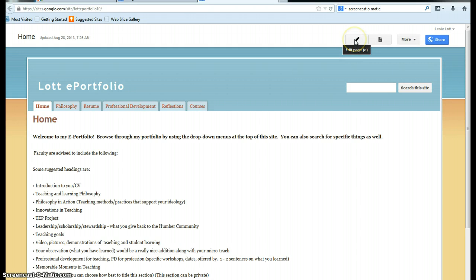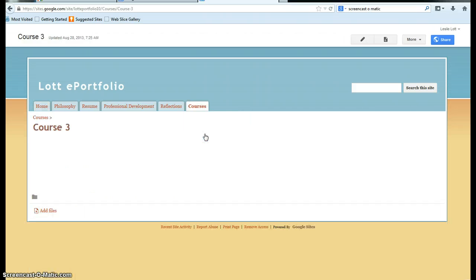This is the edit button. So anytime you need to edit the page that you're on, you have to click that button or else you're not going to be able to do anything. I'm going to go to courses, and I know that I want to highlight 4 courses on my ePortfolio. So I'm going to decide to put Education 370 Children's Literature on course 3. So I'm going to click course 3 and I'll change those tabs later. Once I'm here, now I'm going to click edit the page.